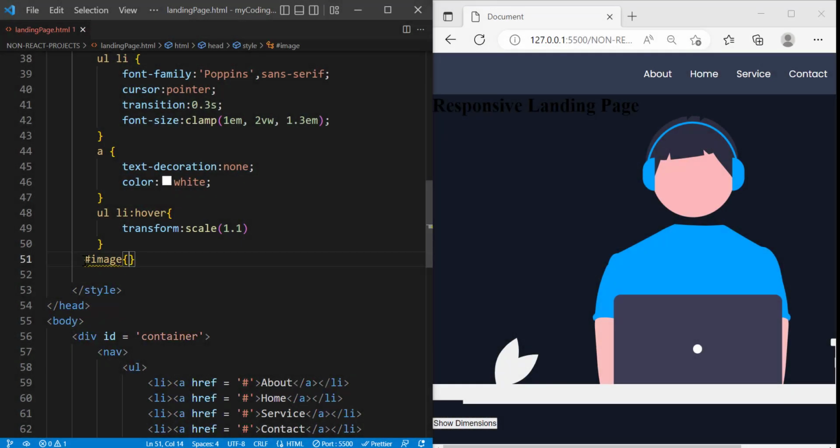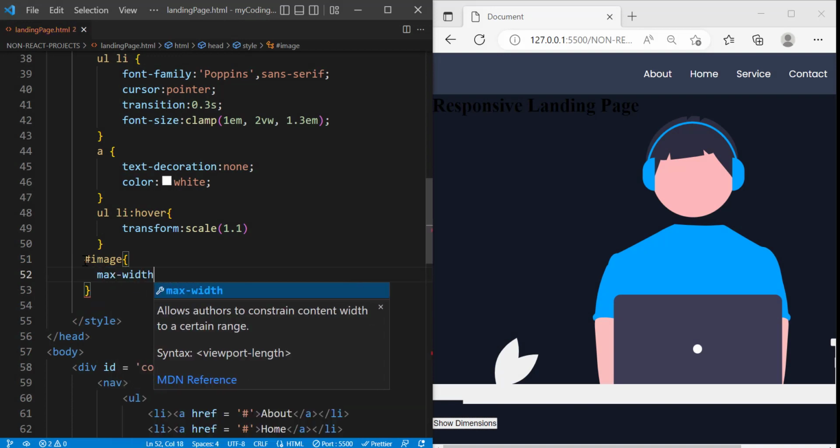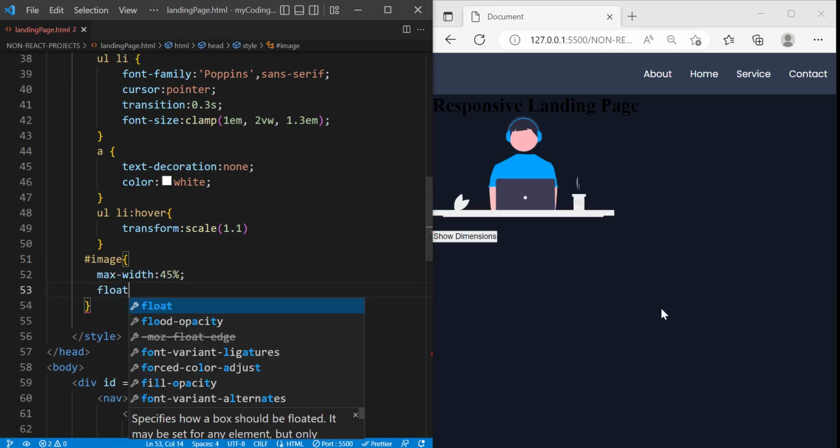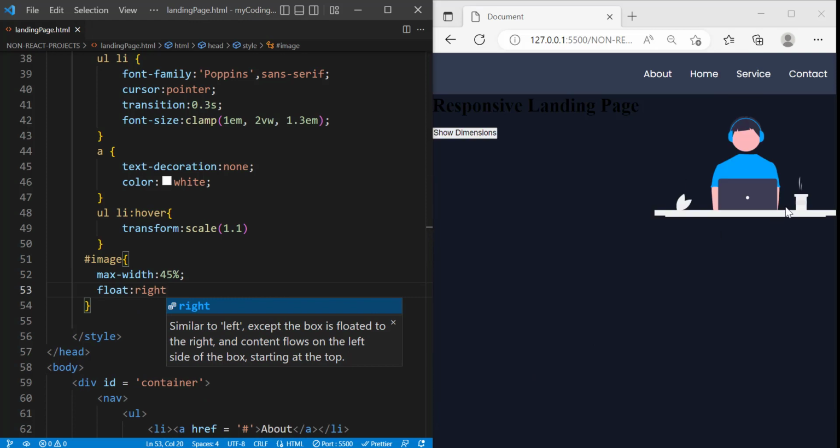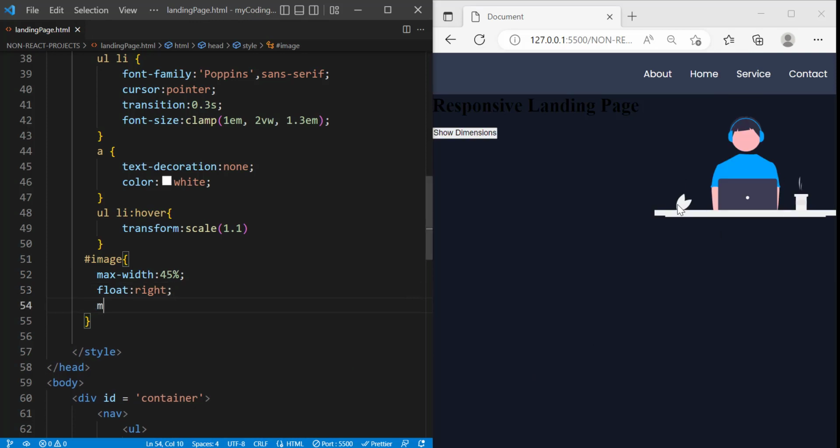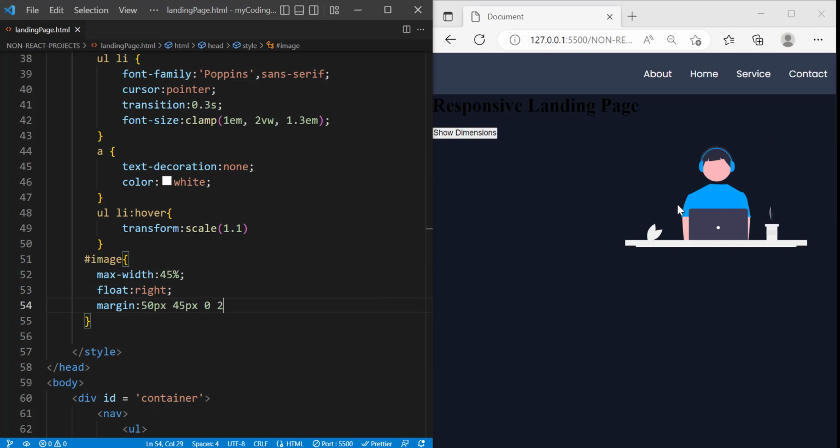And now let's style our image and give it a max width of 45%, and we'll say float right so that it floats to the right side of our screen. And then we'll do margin 50 pixels, 45 pixels, 0, 25 pixels. So this is going to go in clockwise order, so it's going to start from top, right, bottom, and left.